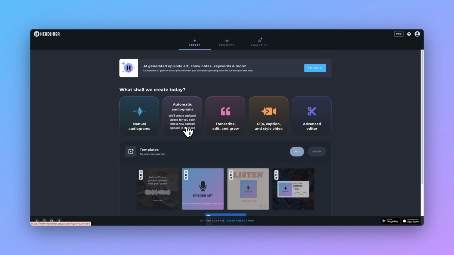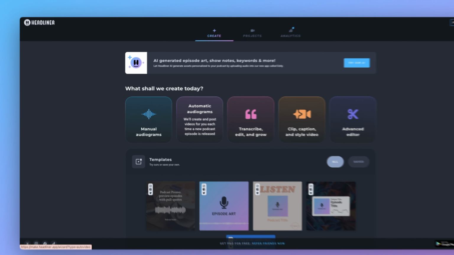So automatic audiograms are going to allow you to do exactly what it says: automatically create and share audiograms from your podcast. So every time you record and release a new episode of your podcast, Headliner will go ahead and make an audiogram for you and then distribute it however you would like. So you can have audiograms sent directly to your email or uploaded to social media, whether that's shorts, clips, segments, or full-length episodes of your podcast. So very quickly, I'll go ahead and walk through what an automation could look like.